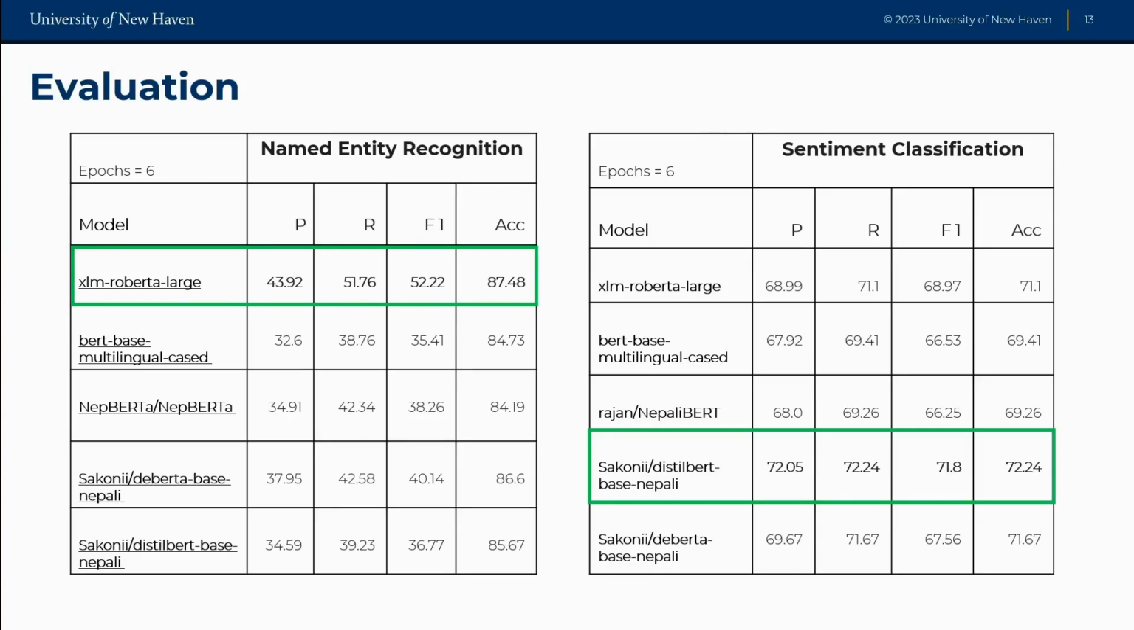For evaluation, for the named entity recognition task, we used 5 different models: XLM Roberta Large, BERT-based multilingual cased, NepBERTA, DeBERTA-based Nepali, and DistilBERT-based Nepali. So the last 3 models were trained on Nepali text as opposed to the first 2, which were trained on multilingual data. For the sentiment classification model as well, we used 2 models that were trained on the multilingual data and 3 models that were trained on Nepali data.